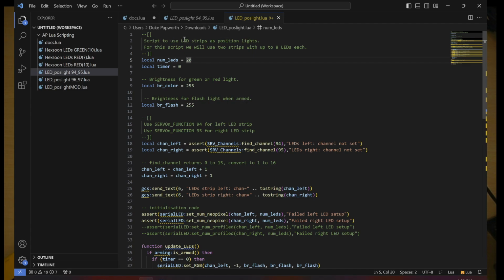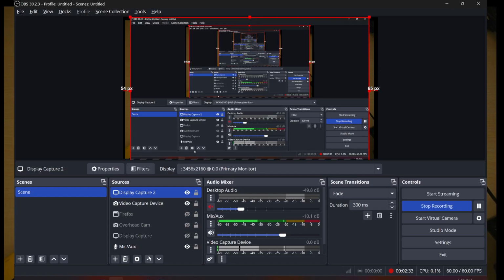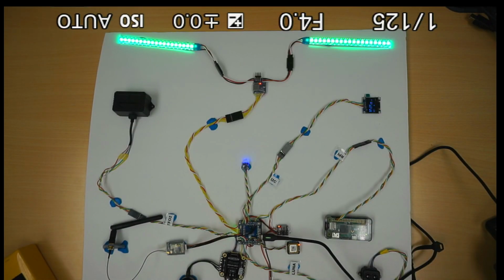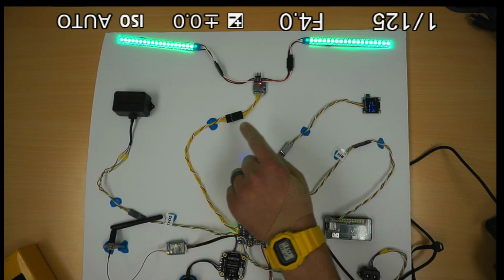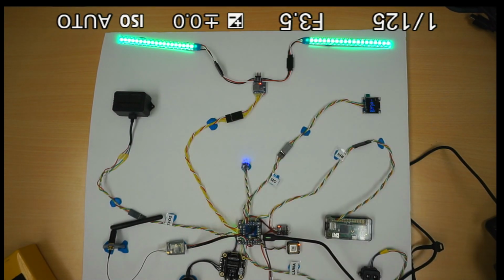Okay, now let's open the script up itself and read the instructions a little bit here, the notes in here. So I'll use LED strips. We change that to 20. These ones will leave the same. Brightnesses are fine. And then it says use servo function 94 for left strip and 95 for right strip. So we need to go into our servo functions and set these appropriately. So again, you remember in my setup here, I have one wired to 7 and one wired to 10, or servo 7, servo 10 outputs.